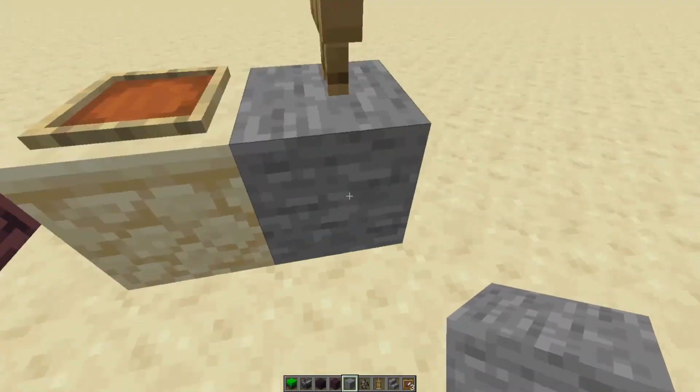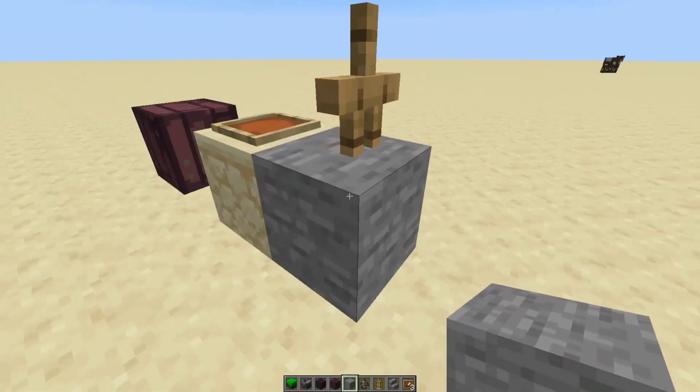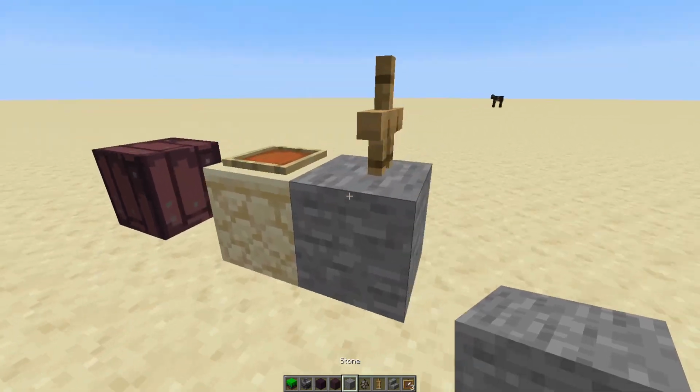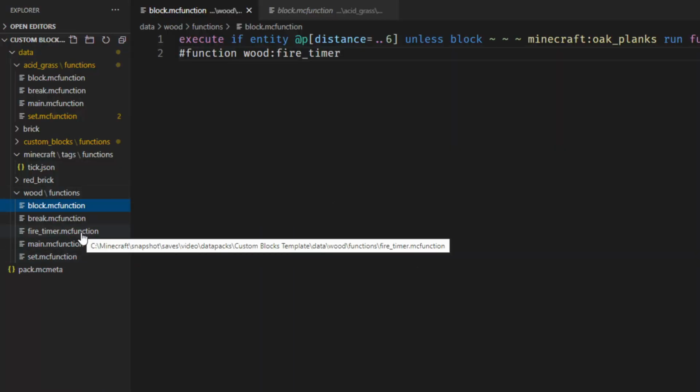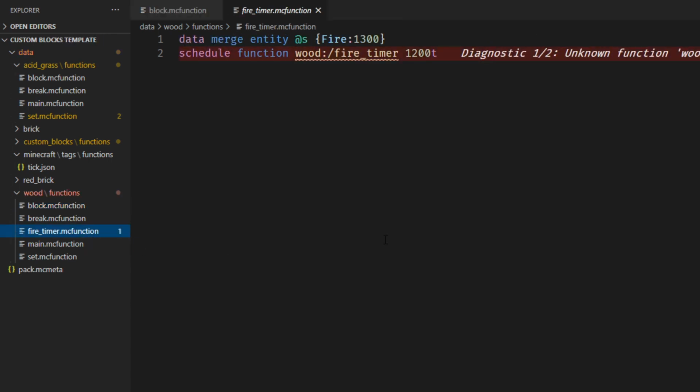And you can place blocks inside of a marker armor stand. We have to experiment with this a bit more. So here in the wood functions you can see there is another function called fire timer. For this specific block I've ticked the fire check mark, so it generates the extra function here. It just merges the NBT data to set the entity on fire, and then we schedule this exact function here again at 1200 ticks. So the entity is basically always on fire.